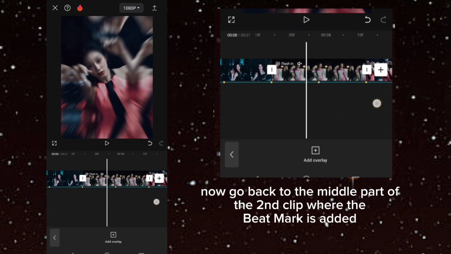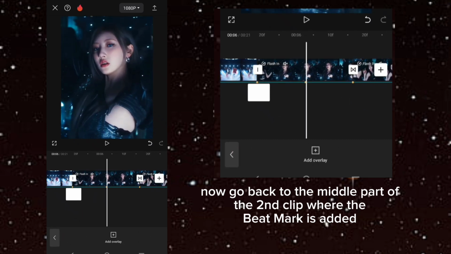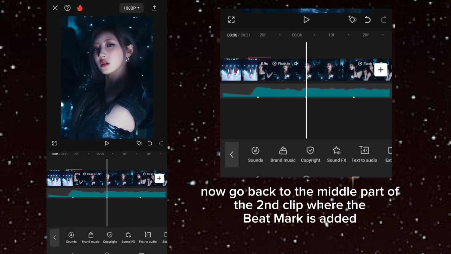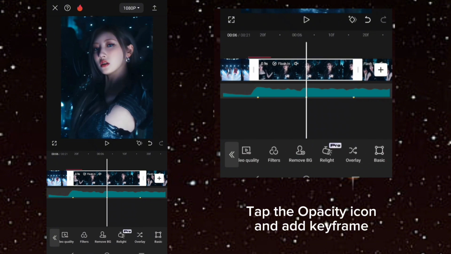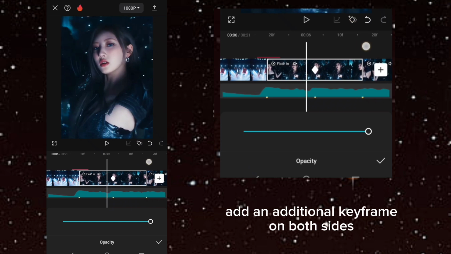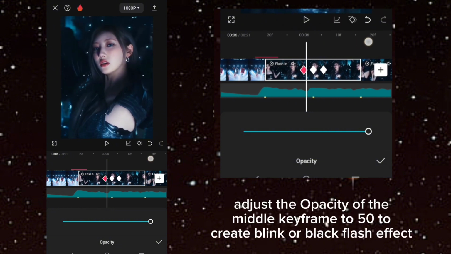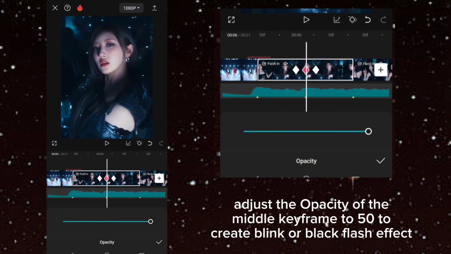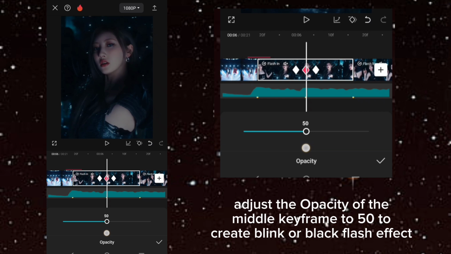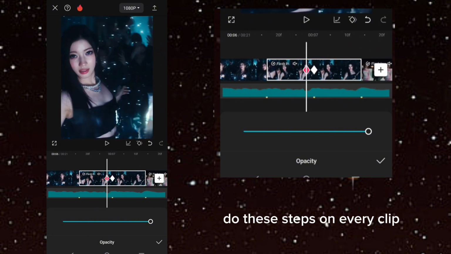Now go back to the middle part of the second clip, where the beat mark is added. Tap the opacity icon, and add keyframe. Add an additional keyframe on both sides. Adjust the opacity of the middle keyframe to 50 to create blink or black flash effect. Do these steps on every clip.